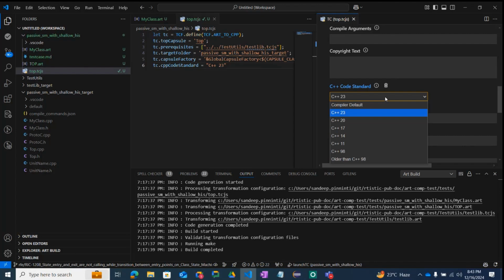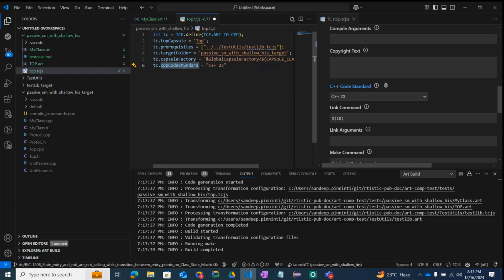So we can update the code standard. Till now we have supported 20 only. From now we are able to set CPP 23 as well. So let me update to the latest version. CPP 23 is showing here. So it will update in the CPP code standard.